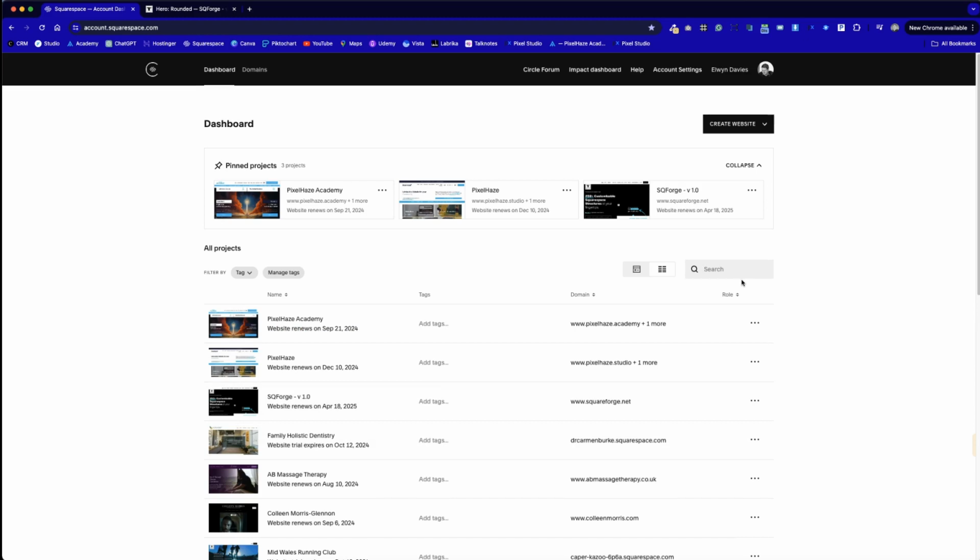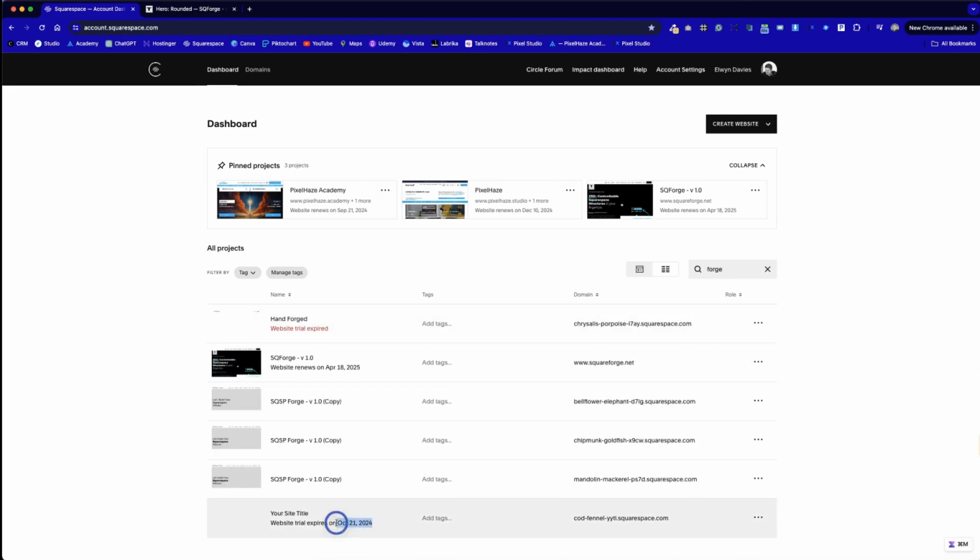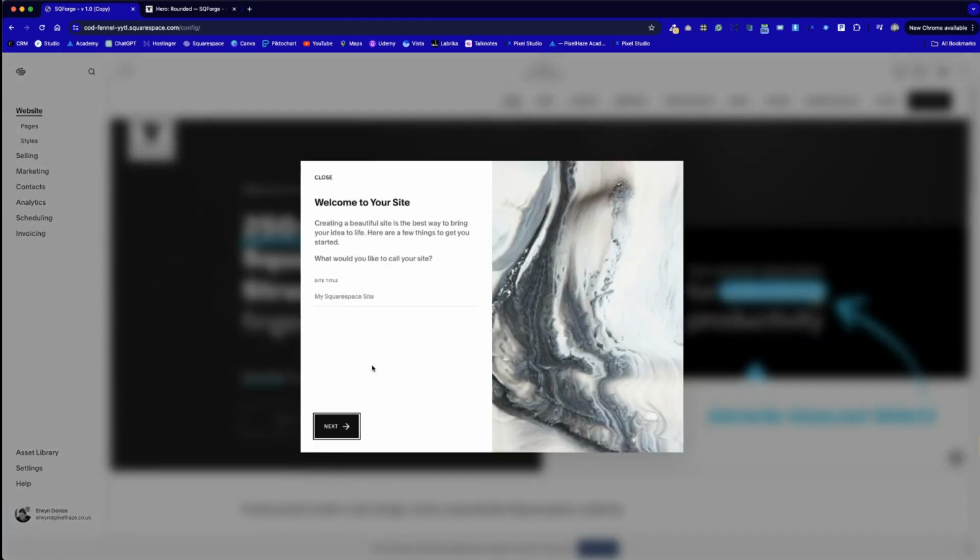This is a little bug that I found with Squarespace. So instead, we can search for the same name of the site. And as this one finishes on October the 21st, which is just over 6 months' time, this is the one we're after. So if we click on that, we should see our copy of our website in place.